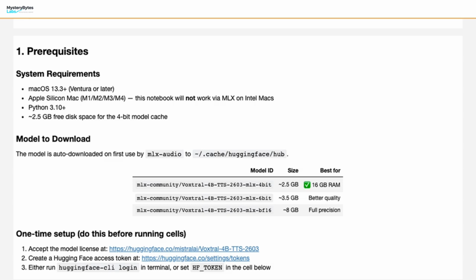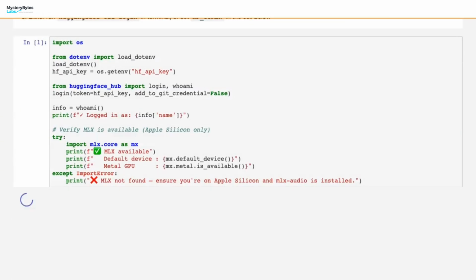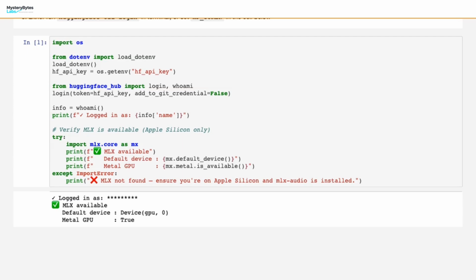Crucially, because this is a Mistral model, you must accept the license on Hugging Face and generate an access token. We'll use that token in the next code cell to authenticate and verify that MLX is correctly installed on your system. In this first code cell, we're setting up our authentication and environment checks. First, we load the Hugging Face API key from your environment variables using the .env library. We then log into Hugging Face using that token, which allows us to download the model later. We verify the login by printing your username.